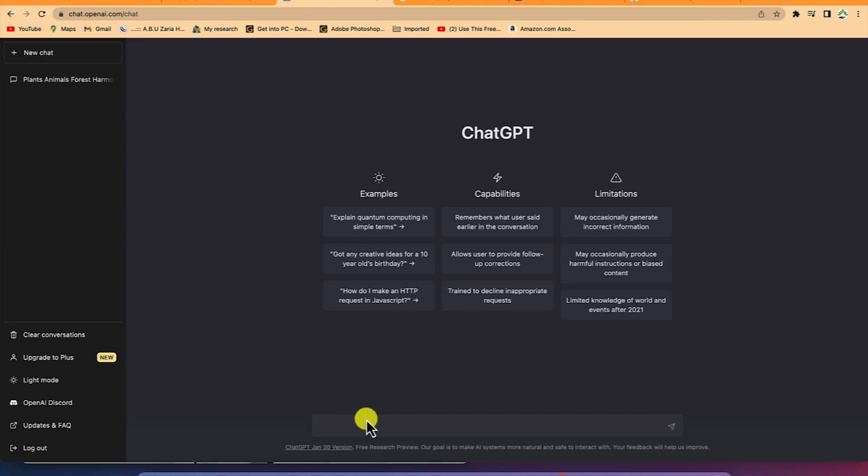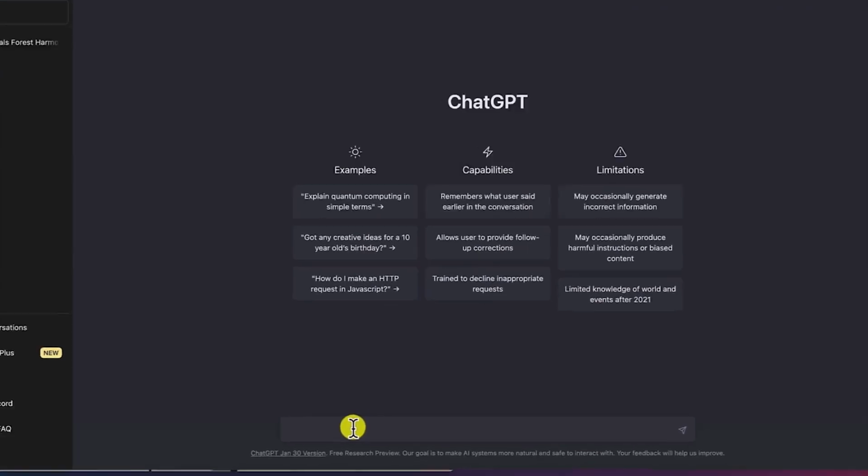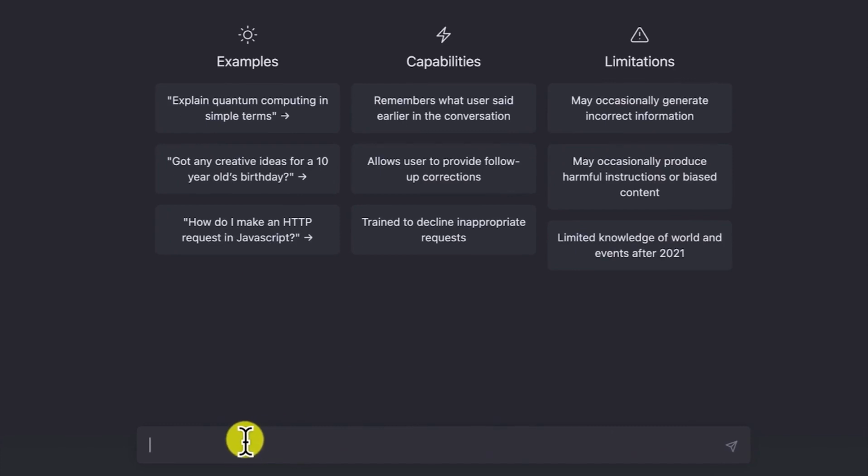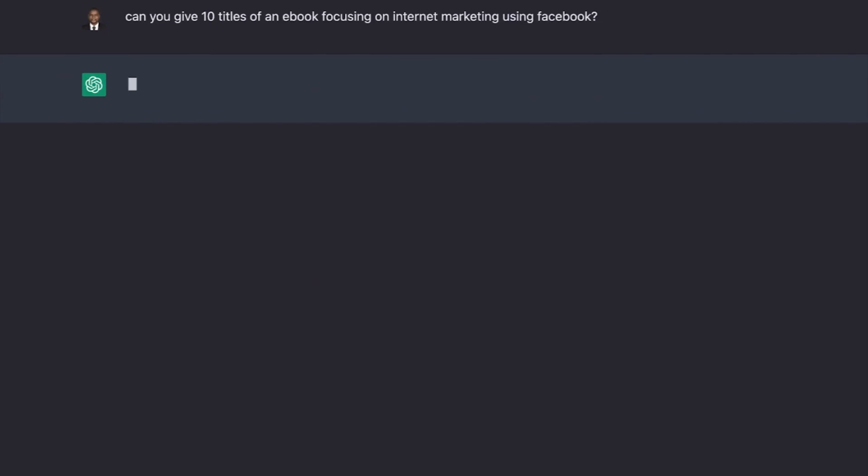So let's say we don't have an idea about the topic, we don't have an idea about the outline, and we don't have an idea about the different chapters that we're going to cover. So let's try ChatGPT and see how far we can go in writing an ebook that has to do with internet marketing using Facebook. Okay, so let's talk about the titles first. Can you give me 10 titles of an ebook focusing on internet marketing using Facebook? Okay, so let's ask it and let's hear the response. 10 titles, and from those titles we'll select the ones that we want.